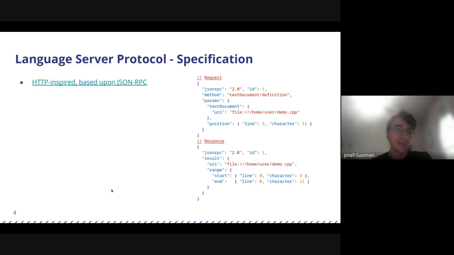A little overview of the specification. It's HTTP inspired. It's based upon JSON RPC. And you have requests and responses. A request to a server consists of a method and its parameters. So over here, you can see we have this method called textDocument/definition, which basically says, hey, I'm in this file at this position. Where's the definition of this symbol? And then the server returns a response saying, hey, the definition is actually in this file. Here's the start and end of that symbol that corresponds to that definition. So yeah, there's textDocument/definition, there's workspace/symbol, there's a bunch of different methods.